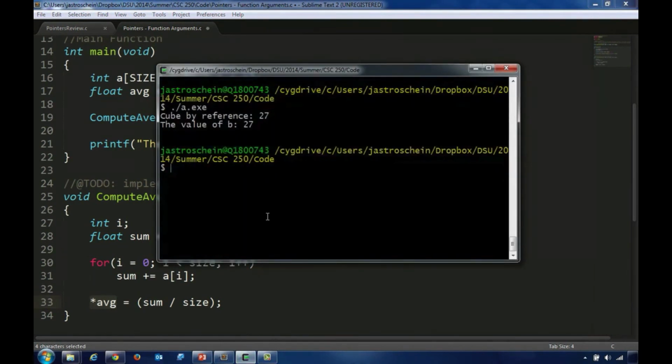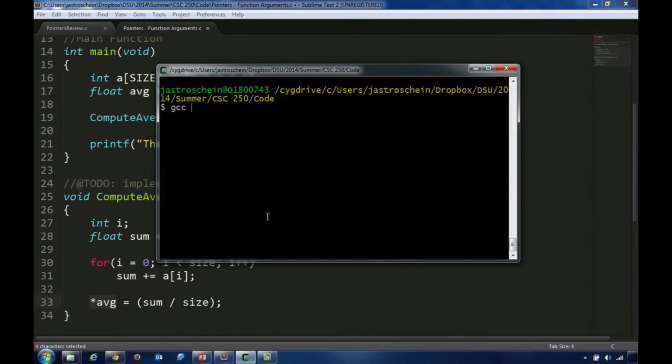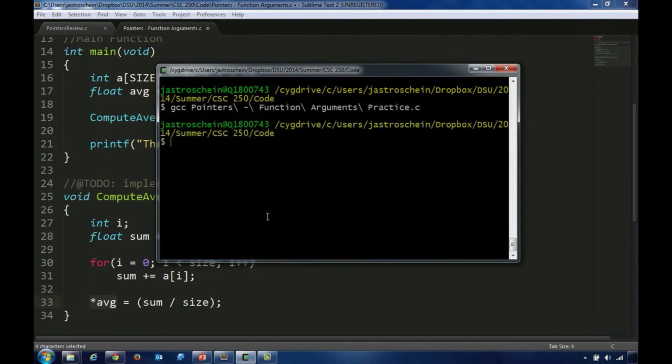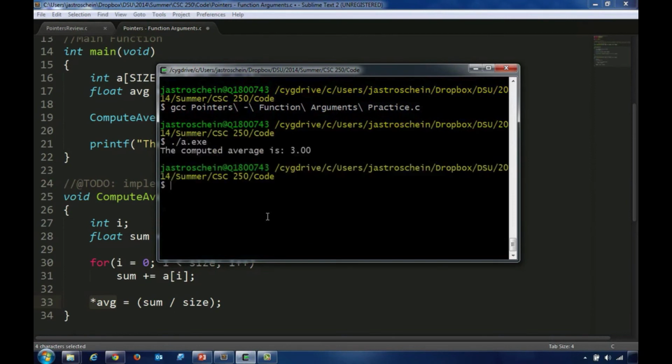So we'll go ahead and I'll just run that real quick. Okay, computed average is 3.00. All right, and that's it.